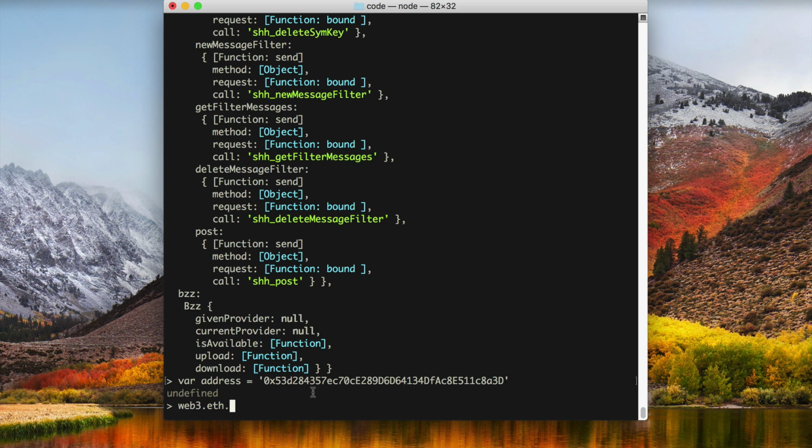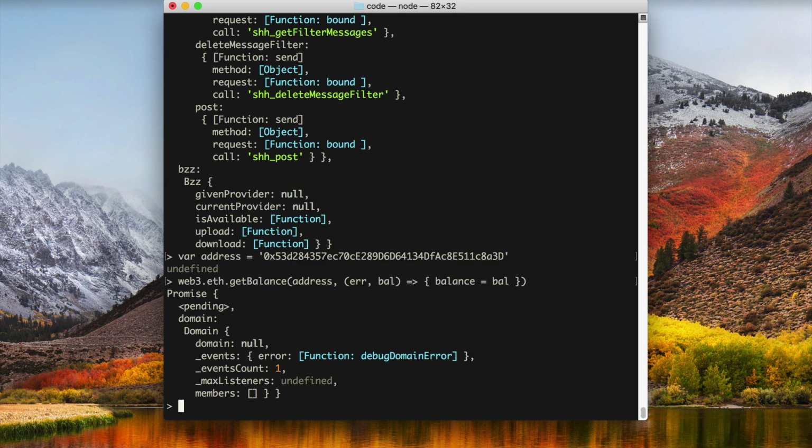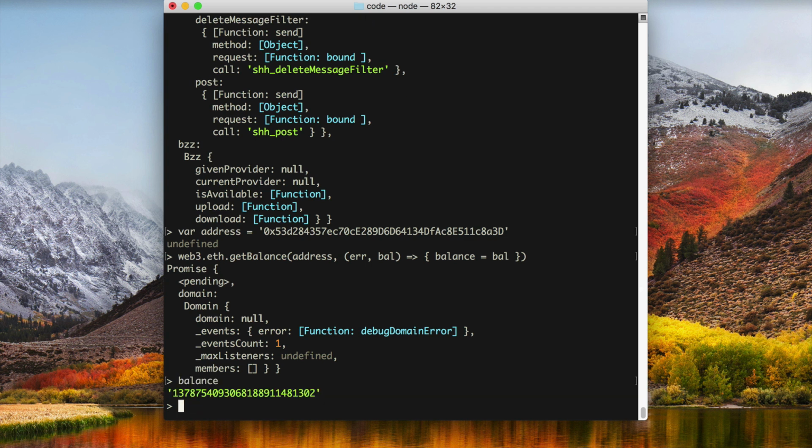So we'll say web3.eth.getBalance, and we'll pass in the address. And what this is going to do is accept a callback function. The first argument is going to be an error, and the second argument is going to be a balance. Let's say actually val. I'm going to pass it an arrow function. And what we'll do is we will say balance equals val. All right. So what we can see here is that I've assigned the balance of this account to a variable.